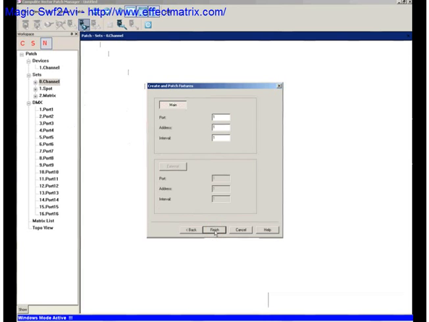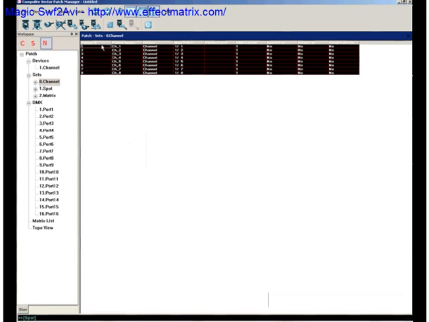Click Next for the next wizard screen where you set the fixture's DMX addresses. There are 3 fields here: port, address, and interval. We will use the default entries. Click Finish. The fixtures and their patch information is displayed. Now on to patching 6 spots.